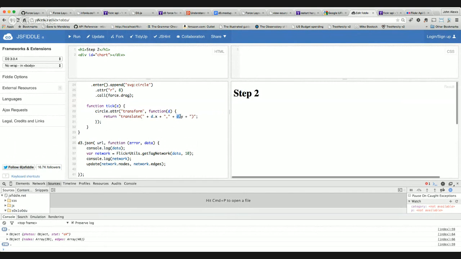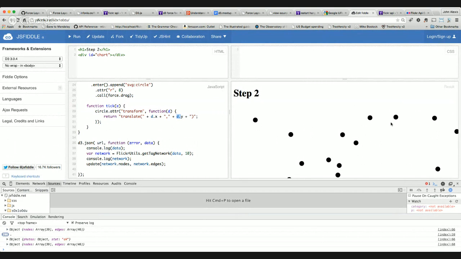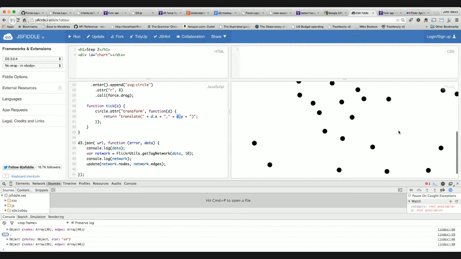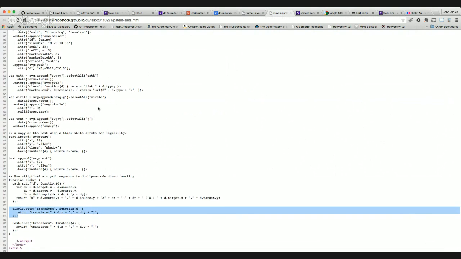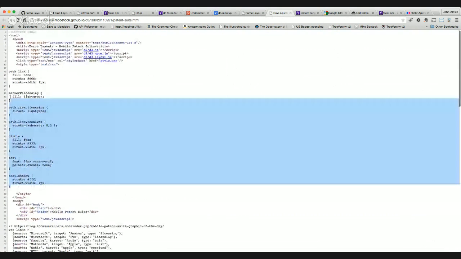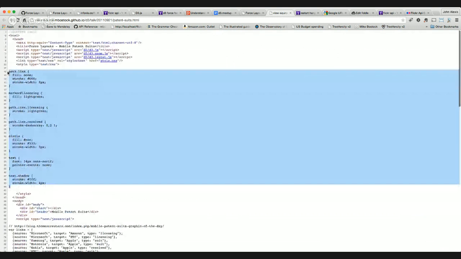If I run this again, now we have some nodes moving on the screen. Is that clear for everybody? Let me copy. It seems I didn't copy the CSS, or I copied it in the wrong place.